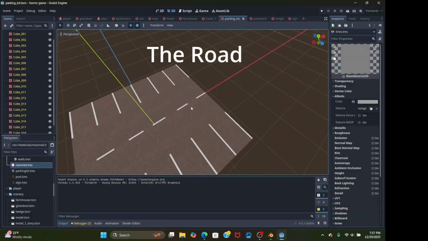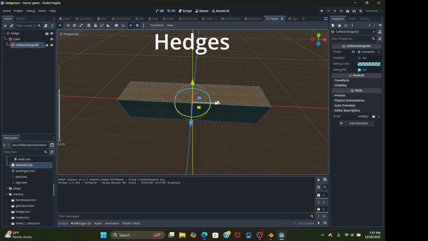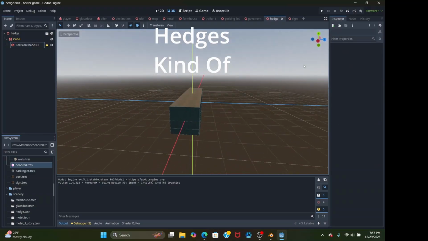So I took the one building I was super proud of and decided to make a scene for it. Yes, that's right. I took the motel and I decided to start working on that. So I decided to 3D model a few more things. I 3D modeled a road, a sidewalk. I did some hedges, kind of. They don't really look like hedges, bushes. I'm gonna have to work on those, but they will do for now.